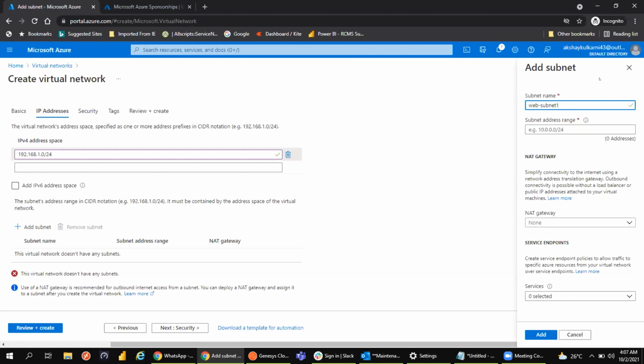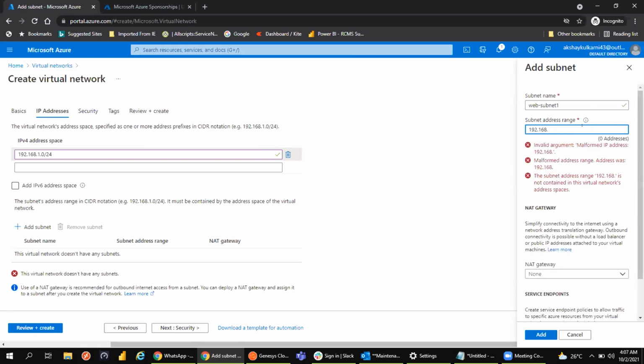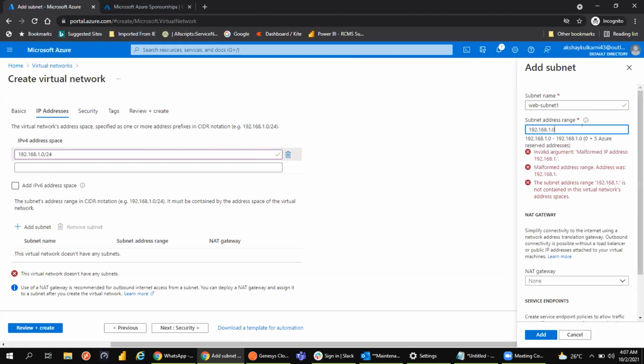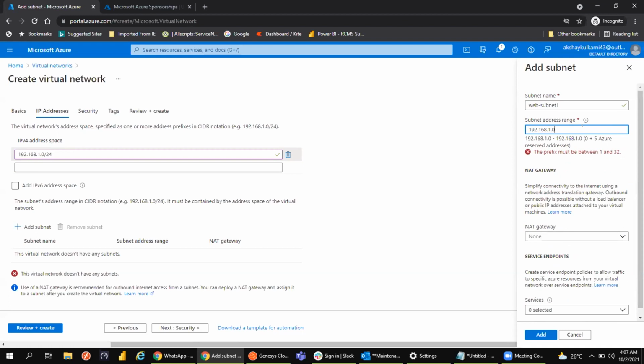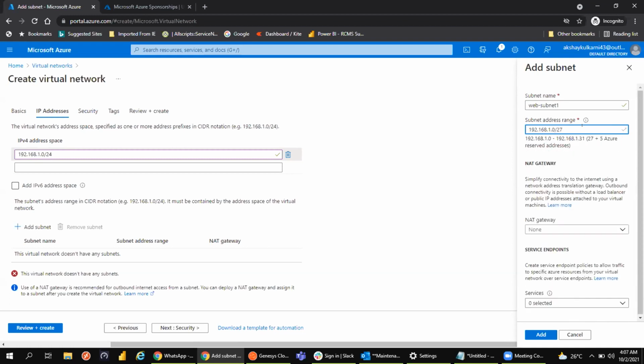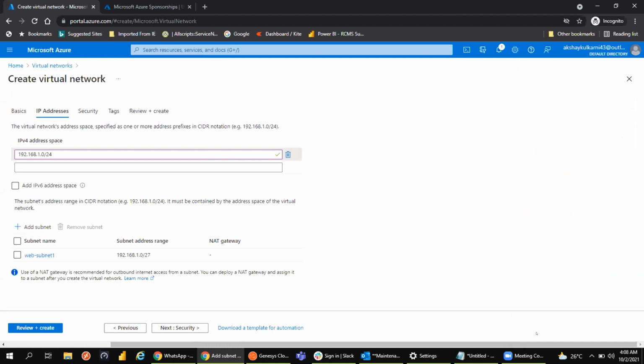The range for subnet? Range would be 192.168.1.0/27. Okay. Then click on add. Select this. Then we need to add app subnet. Click add subnet again. Yeah, we need to create one more subnet.